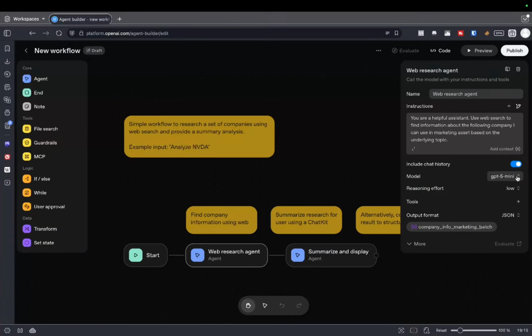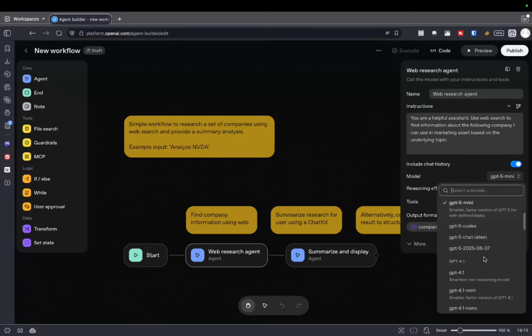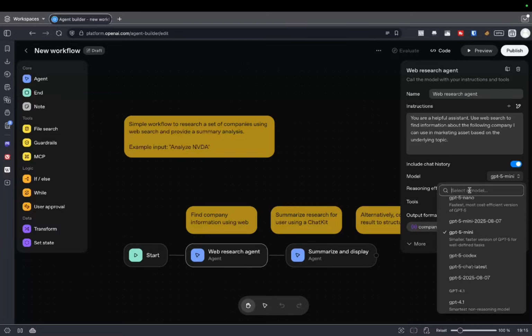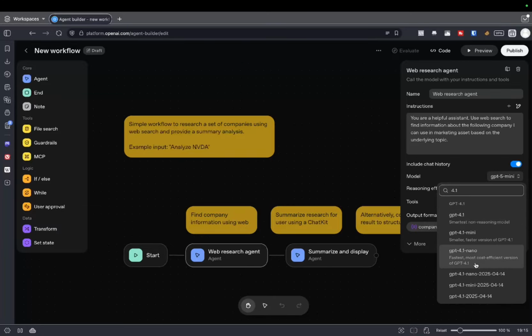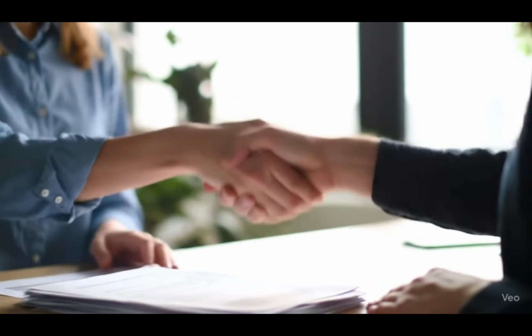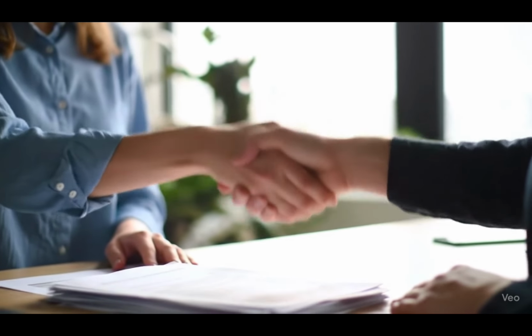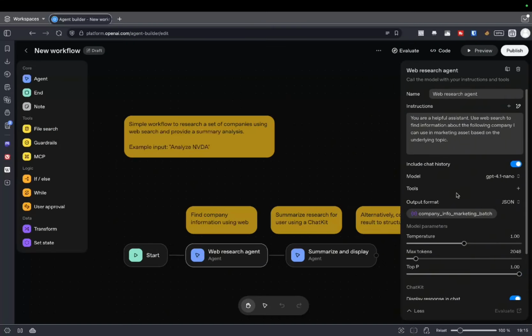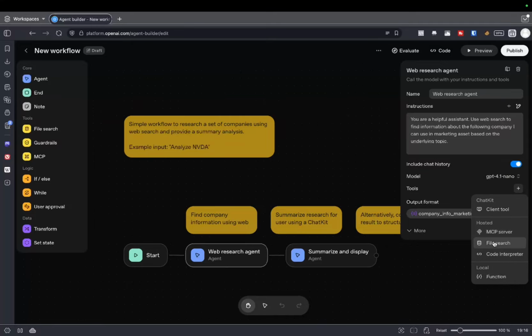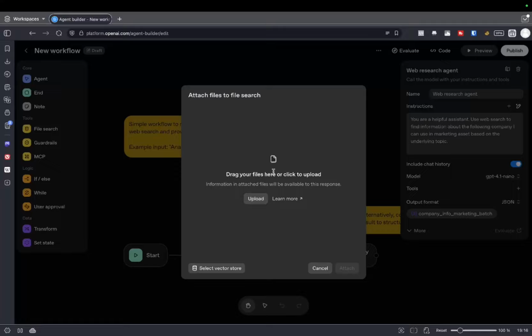Step 4. You can choose your GPT model. As far as I know, GPT 4.1 Nano model is the fastest, most cost-efficient version of GPT-4. Then you can give it tools. Click Add Tool. Choose File Search if you want it to read your PDFs or guides.